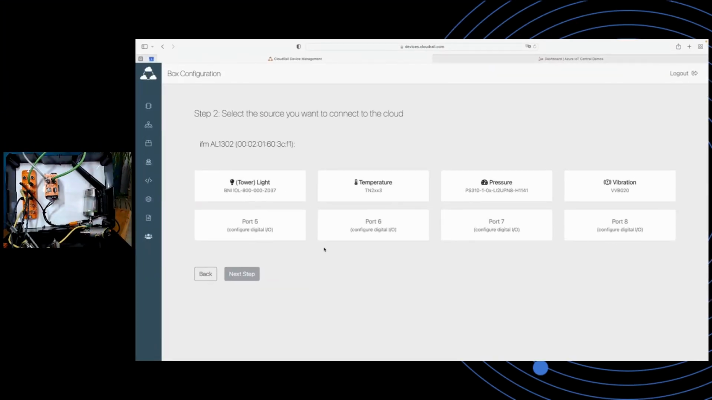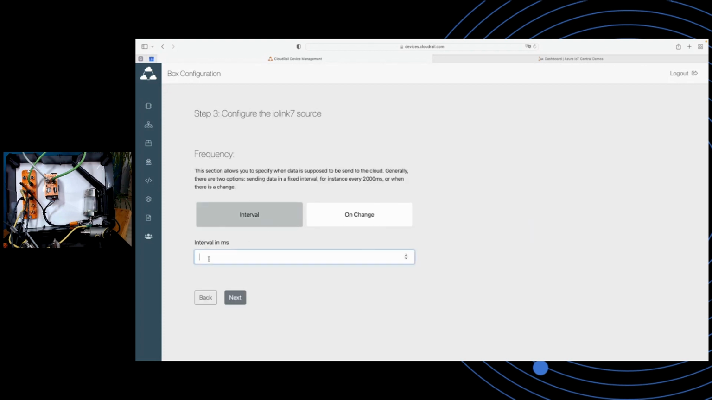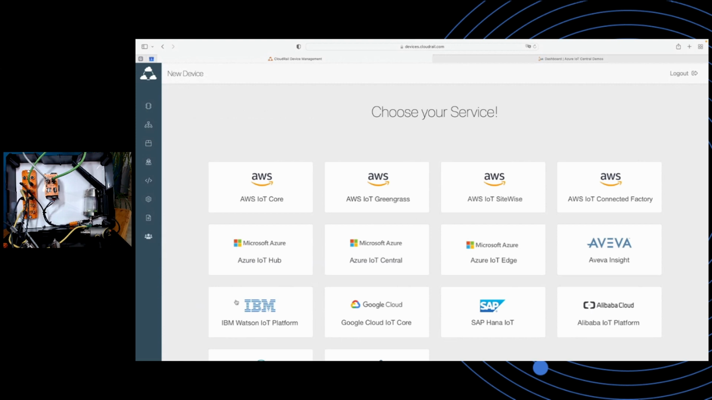So I just connected it, and a few seconds later, it should appear here in the device management cloud. Yep, here it is. So plug and play works exactly the same for any kind of industrial sensor out there. So just select it, click next, and define an interval. I want to have data once per second in the cloud. Click next. Then I can choose the target.